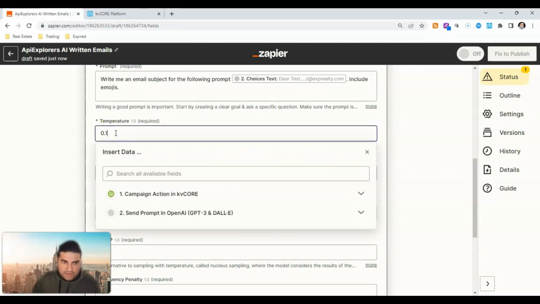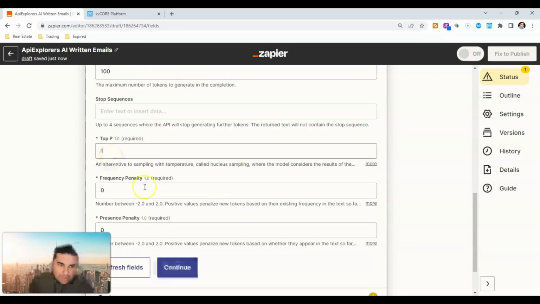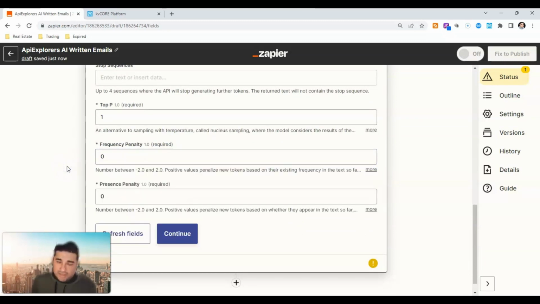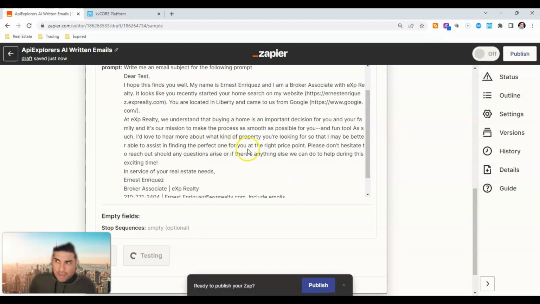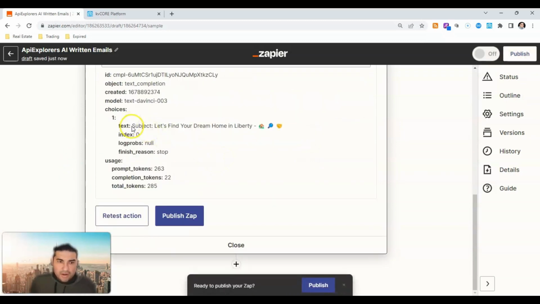But we'll dial down the temperature a little bit. And then also in max length, I don't want this longer than 100 characters. So we'll go ahead and dial that down. Again, frequency penalty, don't really have to worry about this too much because this should be a single sentence for your email subject. And we'll click on continue, and we'll test this action. Now, once I do that, we'll then see our subject there, right?